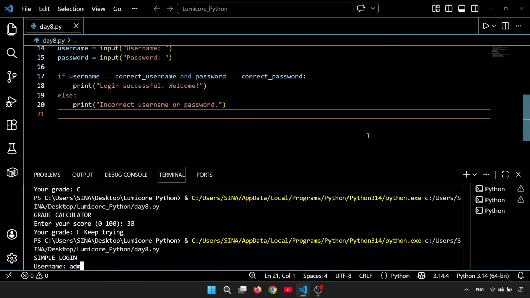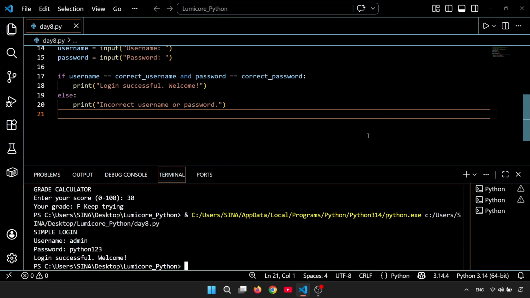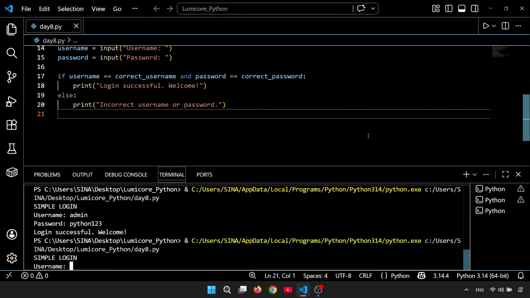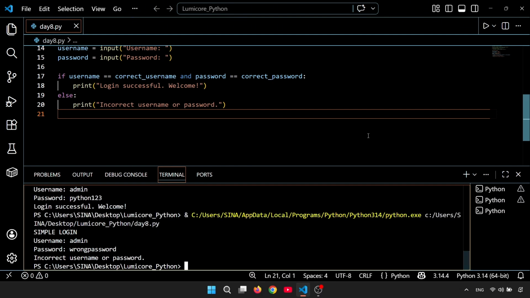I'll test it twice. First with the correct credentials, admin, and Python123. Login successful. Then I'll try with the right username, but a wrong password. See, access denied. Notice the program doesn't tell you which one was wrong. It just says incorrect username or password. That's actually how real websites work. They don't want hackers guessing usernames.